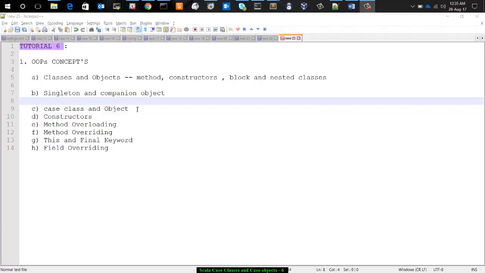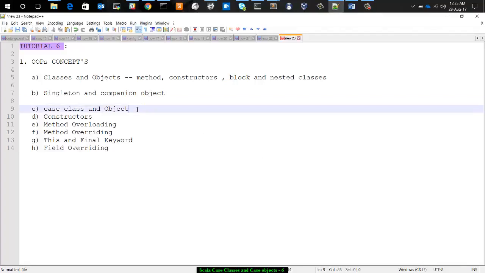Hello guys, let's see how we can define a case class and a case object in Scala. In this tutorial, we can see about case classes. Scala case classes are just like regular classes you are defining.